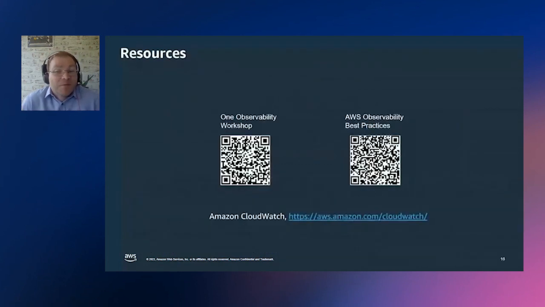So we're coming near the end. Before we close, I want to share some resources that may be of interest. First is the One Observability Workshop, a workshop where you can learn more about the AWS observability services, some of which I mentioned today. There's also the best practices. So this is a best practice guide on how you can start to use AWS observability for your specific use case. There's also a link here to Amazon CloudWatch.